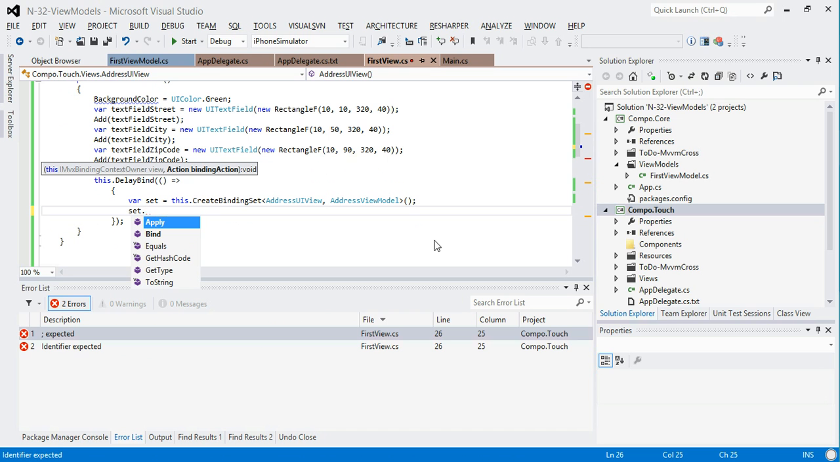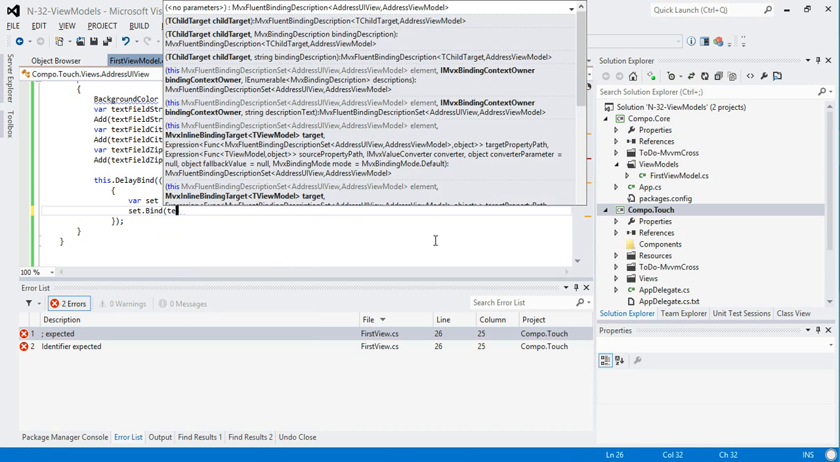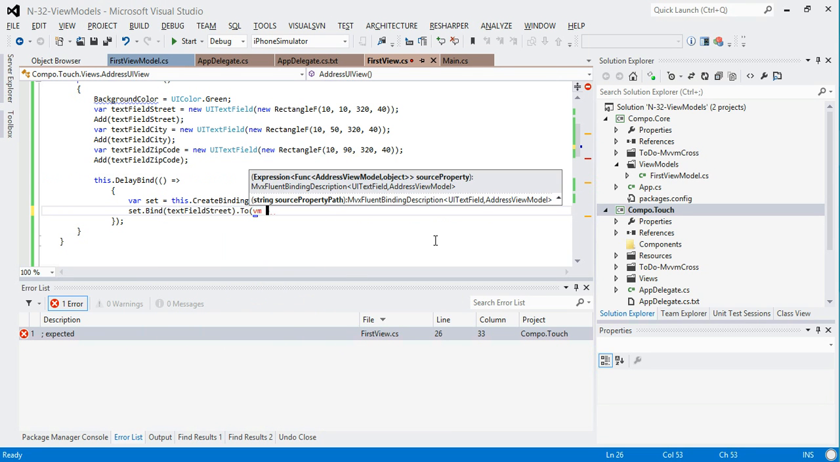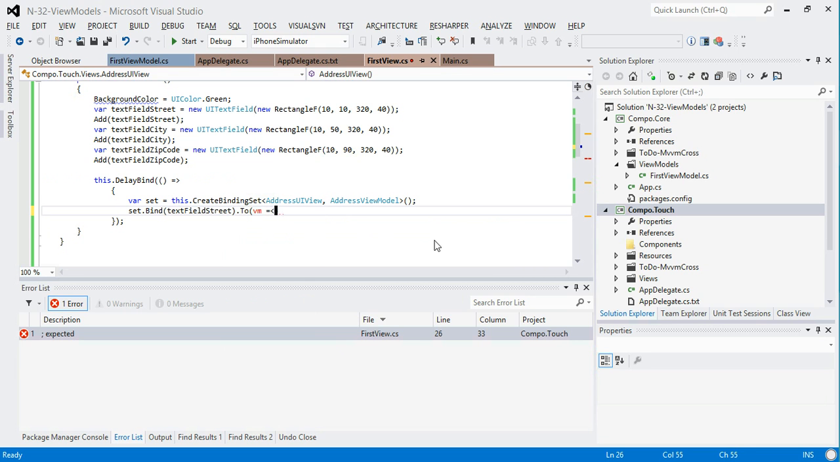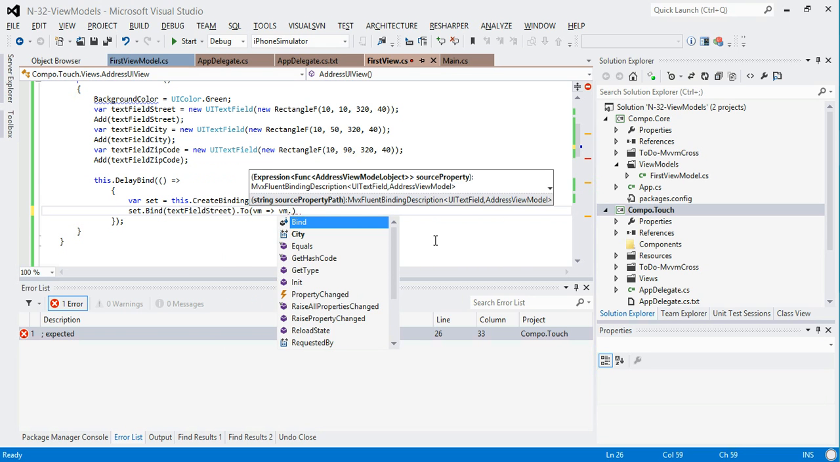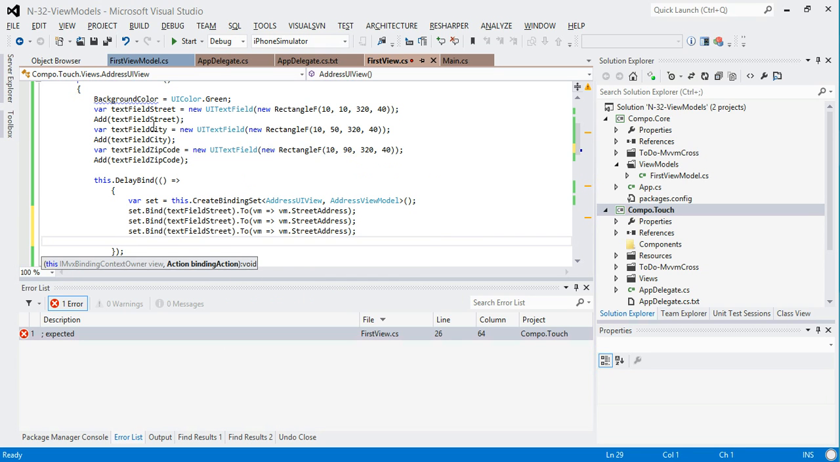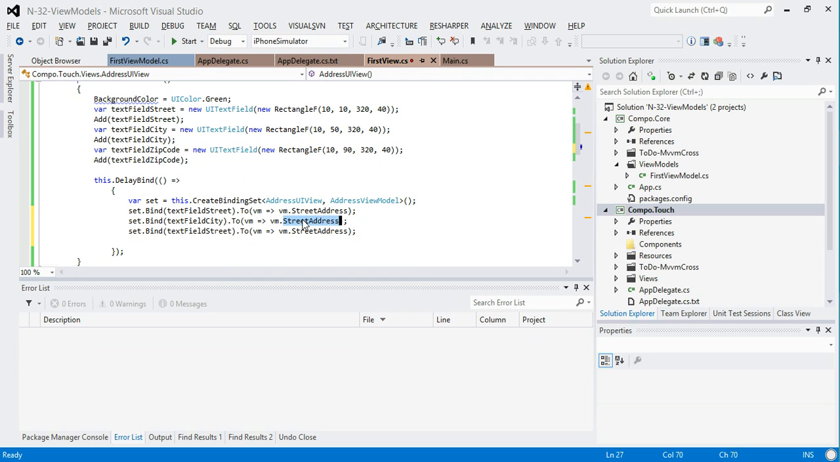What we're going to do is bind our text field street to the view model's street address, please. Sorry about that. And we'd like to bind the other two as well, so we're going to bind the city to the city, and the zip code to the zip code. And then at the end of that we just need to make sure we apply the set.